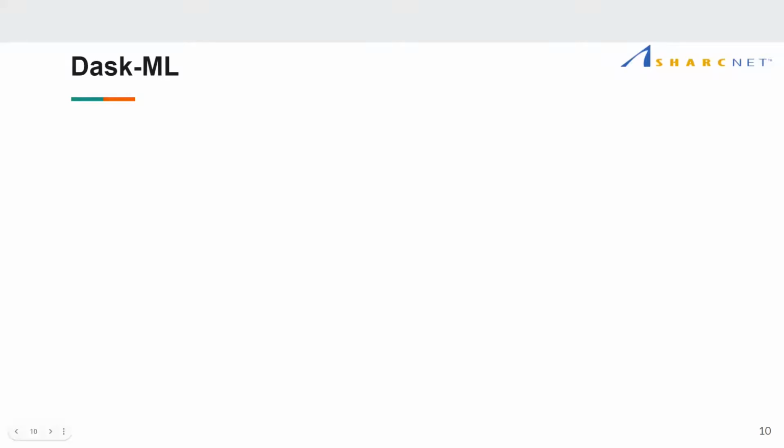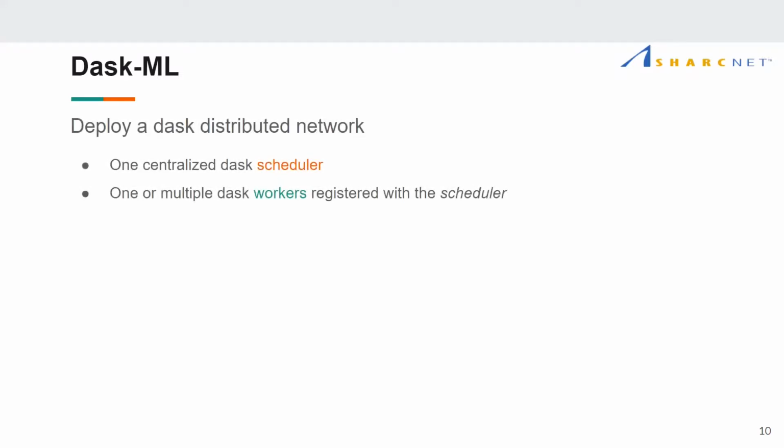To do parameter tuning across multiple computer nodes, you first need to set up and deploy a Dask distributed network. A Dask distributed network consists of a centralized Dask scheduler, a single one, and one or more Dask workers that register with the scheduler. The scheduler we mentioned here is a Dask scheduler. That's one process when using Dask.